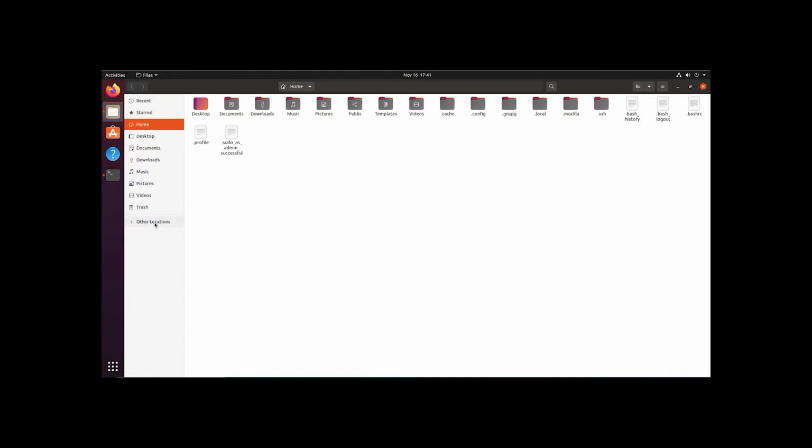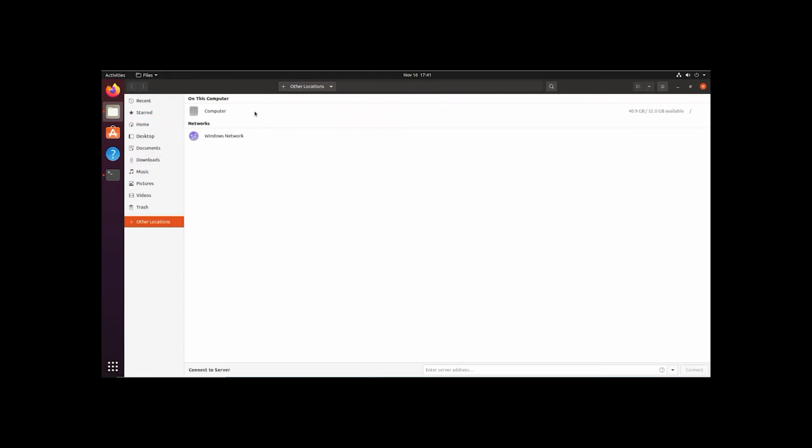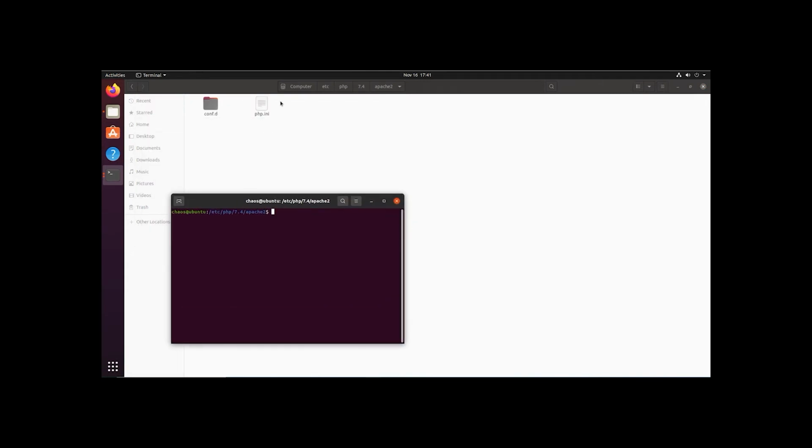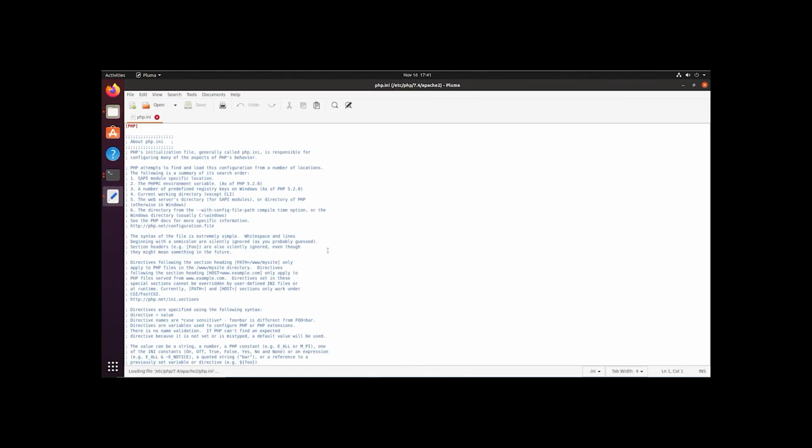We'll just go to Other Locations, Computer, etc, type in PHP, click on 7.4, click on Apache 2, and this is the PHP configuration file. To edit this, just go sudo pluma, which is the text editor we're using, php.ini, and make sure you enter sudo, otherwise you won't be able to save any of the changes.